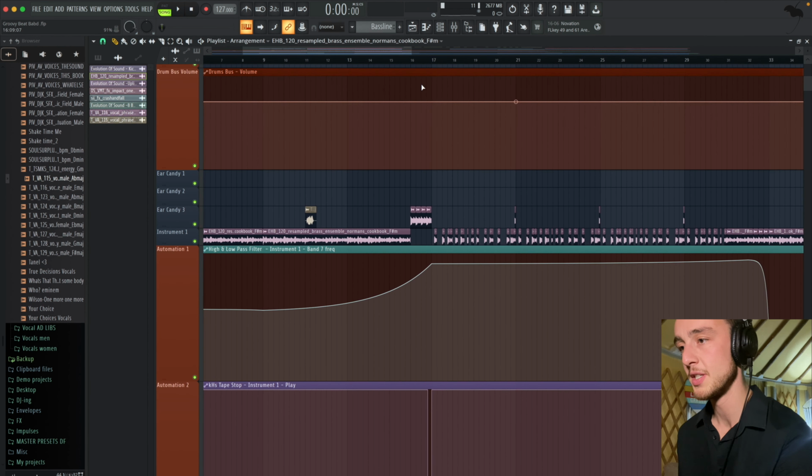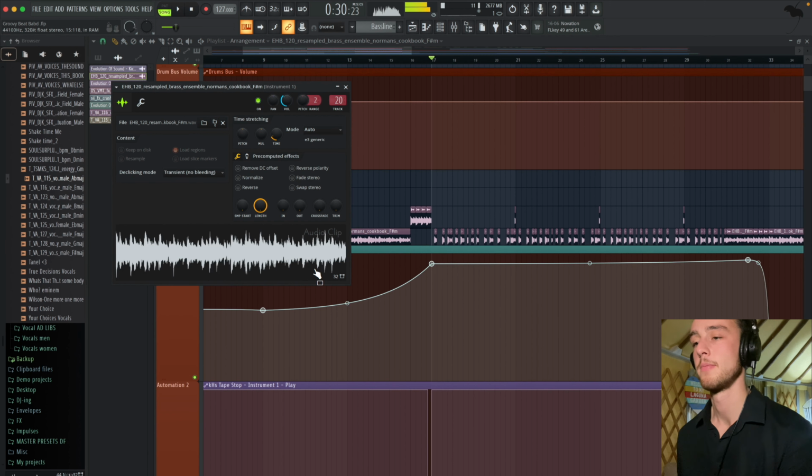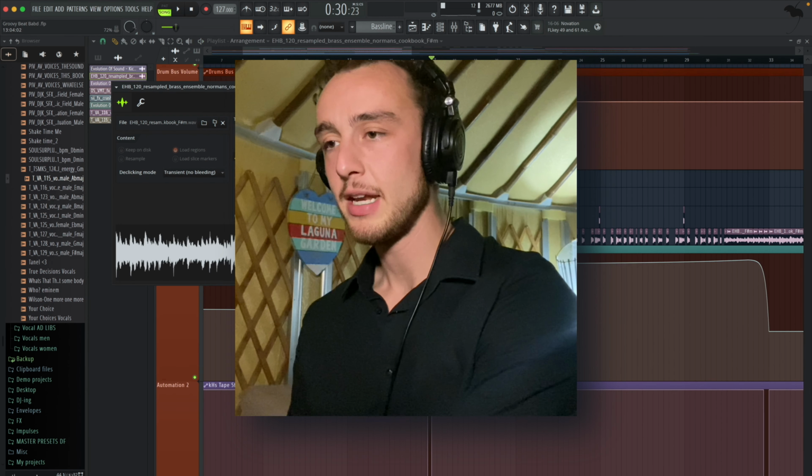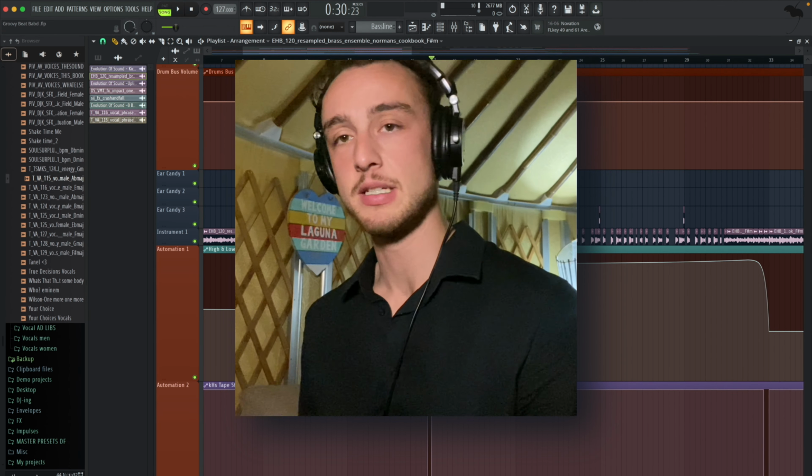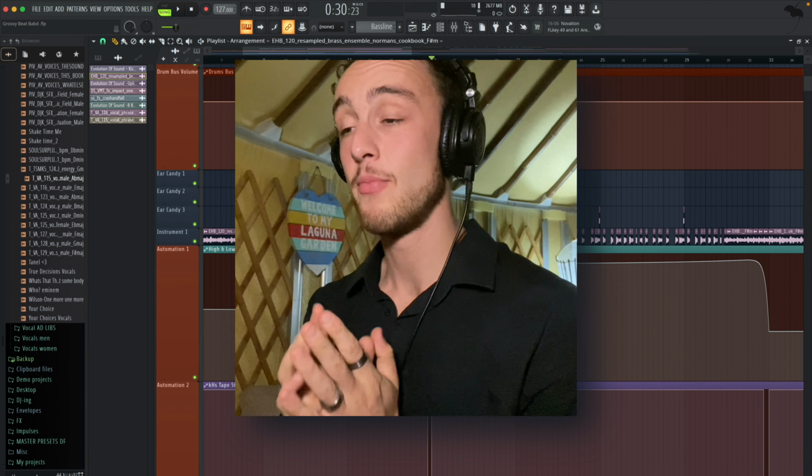This loop already has a low pass filter, so I'm just gonna quickly go here and show you the same loop. And I realized that if I just use this loop and play it 30, 50, 60 times in one beat, that would become really, really boring.